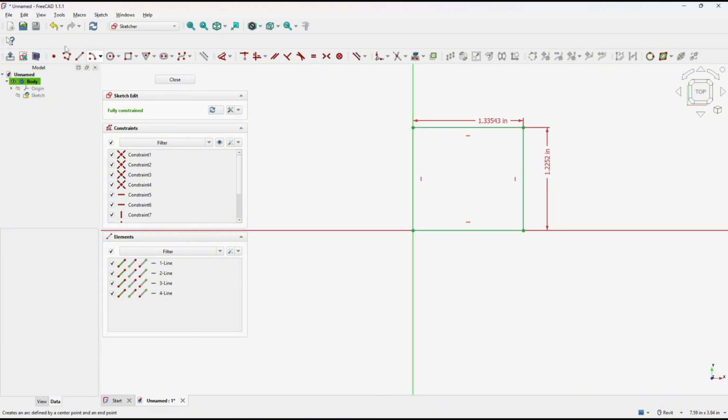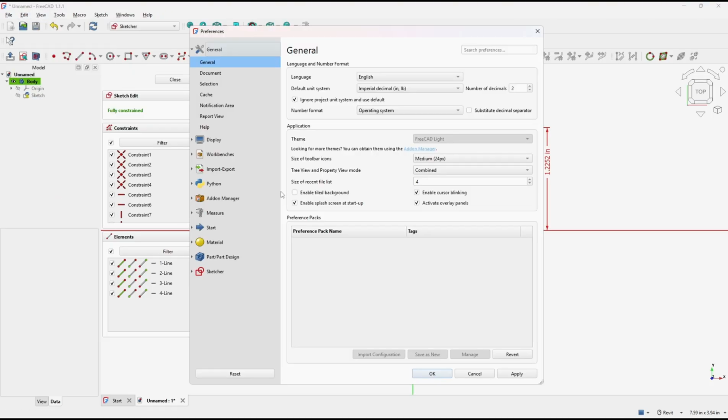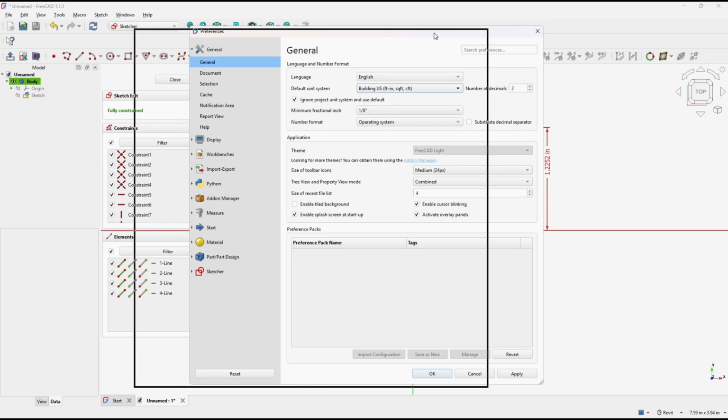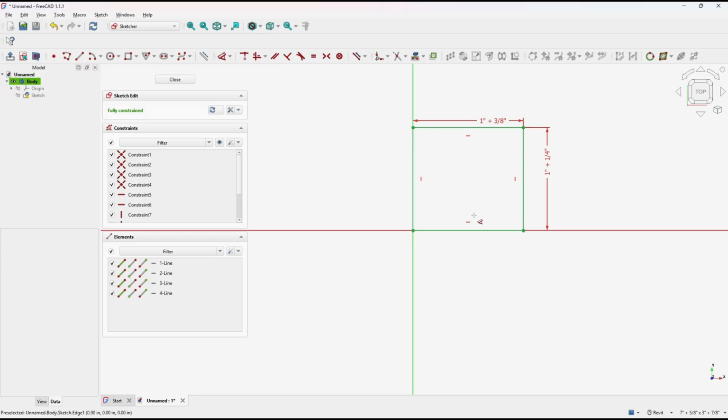Okay, to change it again you can click Edit, go to Preferences, and then choose your unit here. Okay, I will use the Building US, and click Apply to set the unit. Click OK again. Okay, that's it for basic FreeCAD 1.1: how to change units.